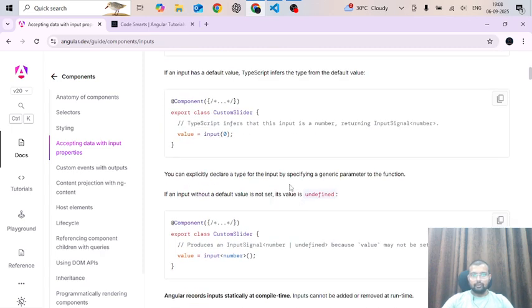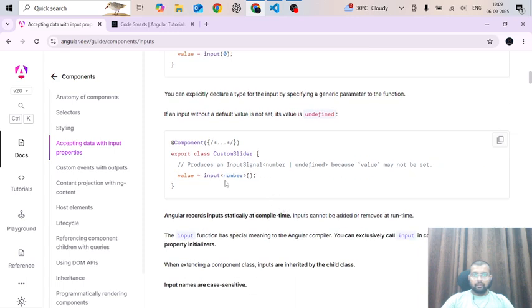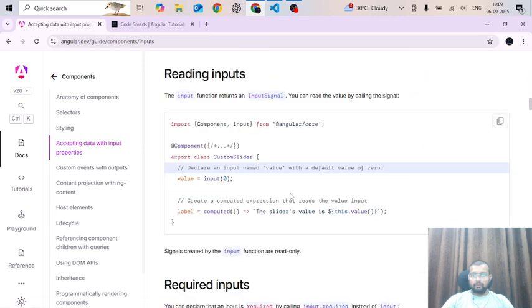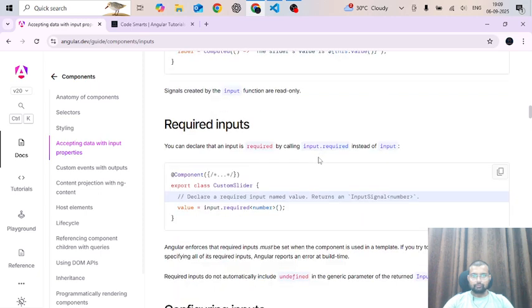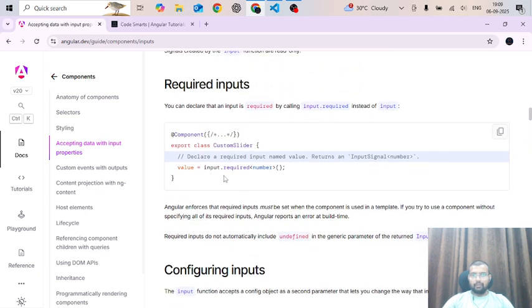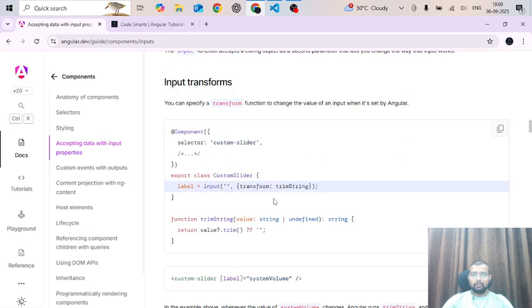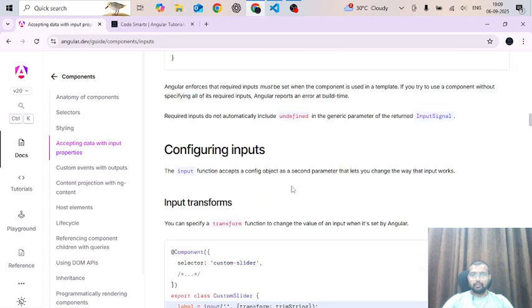Similarly, here it says input signal of type number, and we can define a generic type like number. Here the computed function has been used to see the input value. We can set it as required as well. If the input is required in the child component, we will have to pass it in the parent component. If we do not pass it, it will give a build time error.